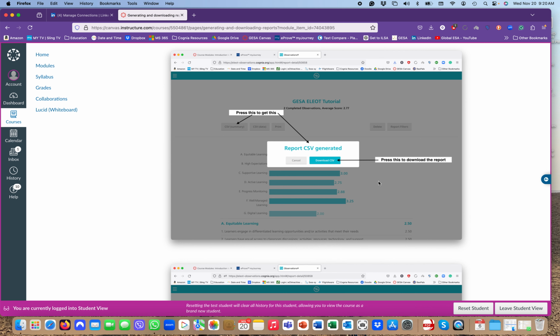So now I've walked you through how to take the data from your sweep, get it from your piece of paper, get it into Elliott, and also how to run reports.